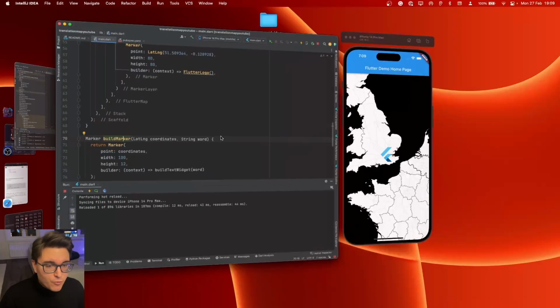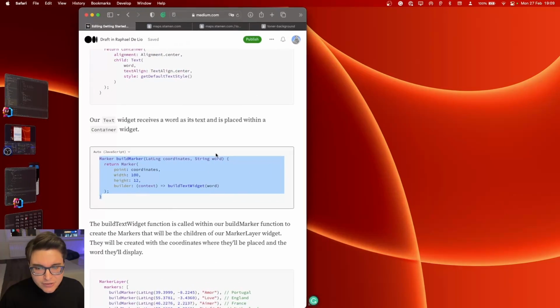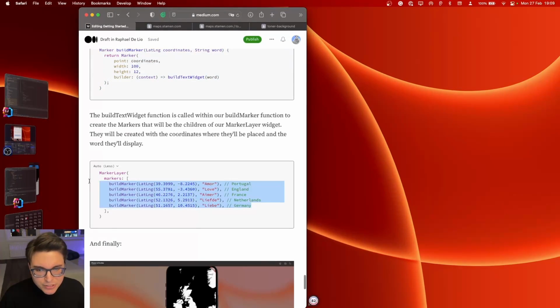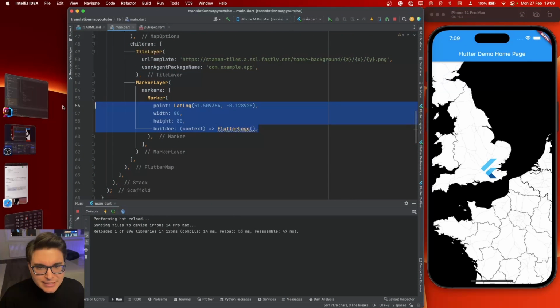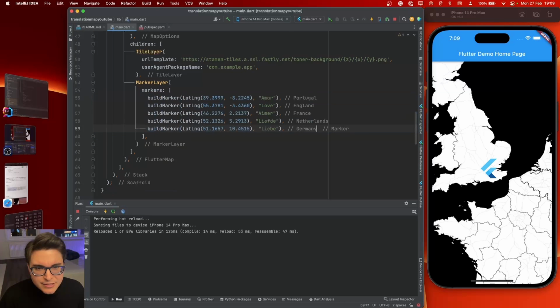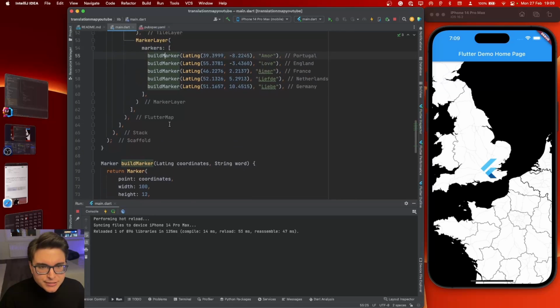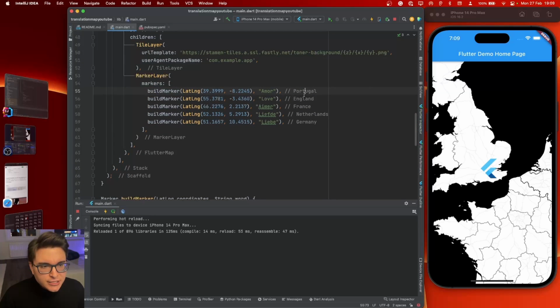here that is going to receive coordinates and the word, right? So I already have some examples here. So this is calling this function that we just implemented. Let me replace this here. All right, so we have five different markers here, and we're basically calling the build marker function, which is this one, with the coordinates of each country, so Portugal, England, France, the Netherlands, and Germany, and then with the word that is the translation of love in the language of each of these countries.